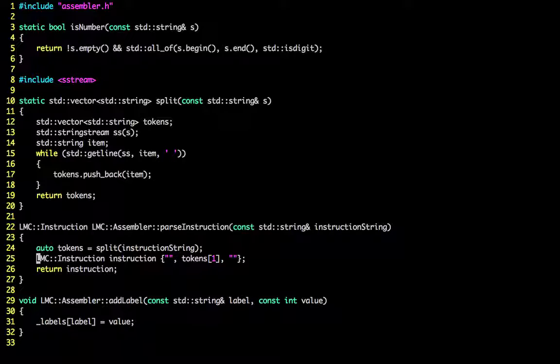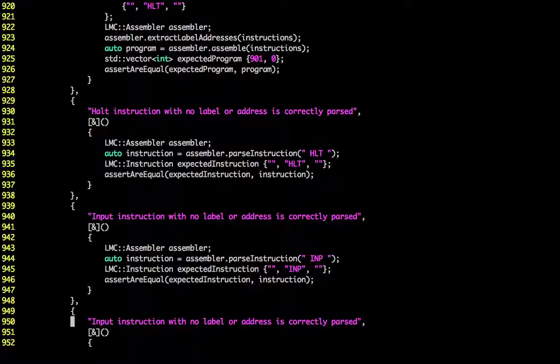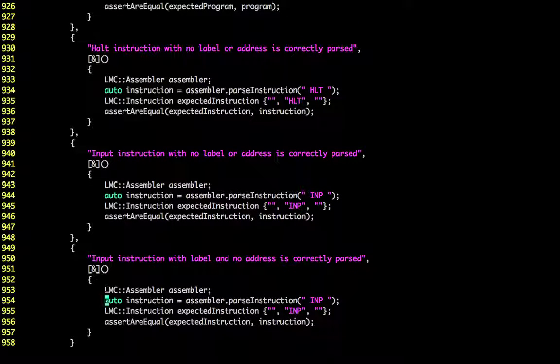What I would like to do is add a couple more tests for with label. And no address, and then see what that does. So we want to say this, and that should be relatively straightforward to pass.